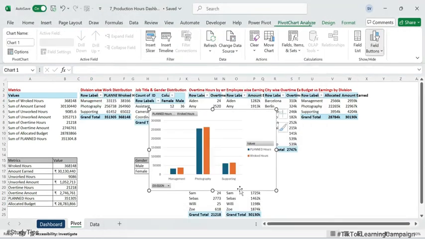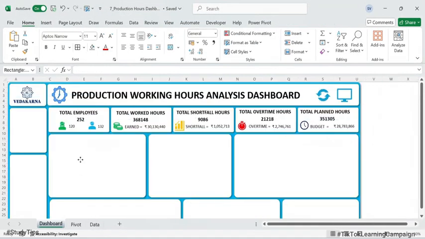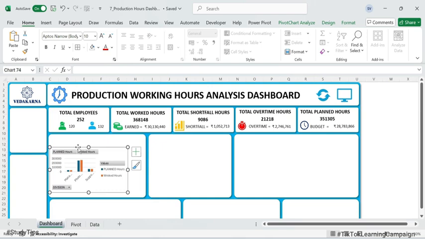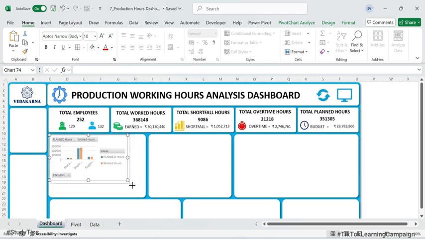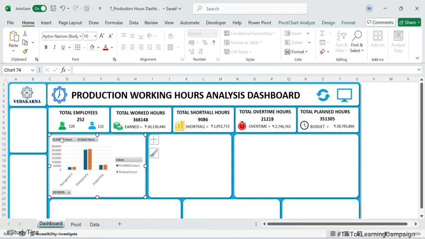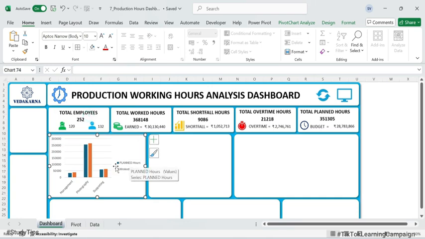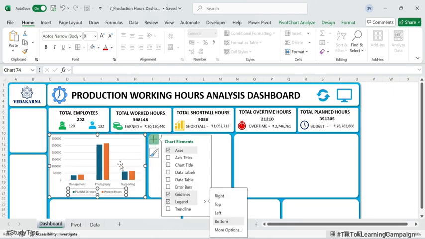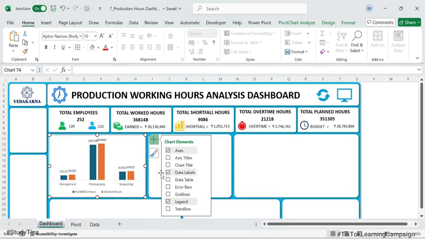Choose the chart type clustered column. Cut the chart. Paste it. Resize the chart. Chart customization. Hide all items such as field labels. Legend customization. Right-click the legend and place it at the bottom. Right-click the grid lines and choose Delete to remove them. Add data labels by right-clicking the chart.